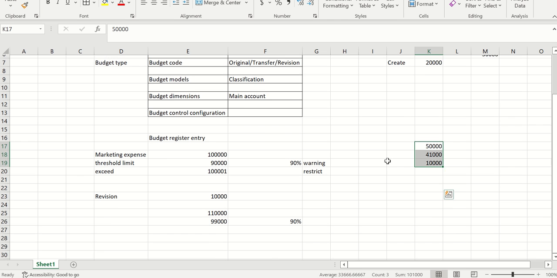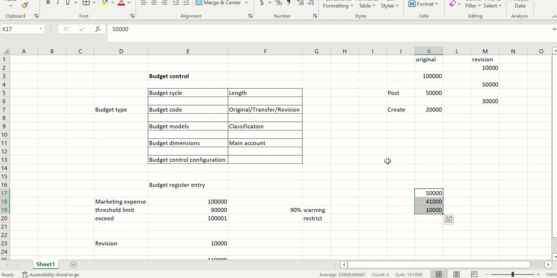So that's how you can post your original budget and your revision budget. Similarly, you can create a transfer and post from one main account to another main account. So that's your budget control.